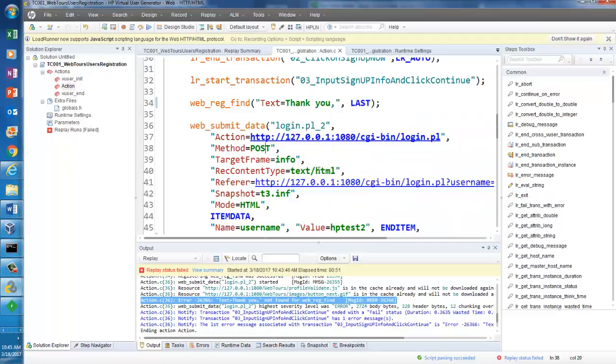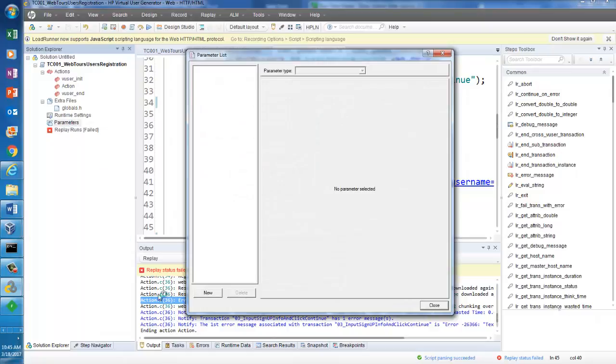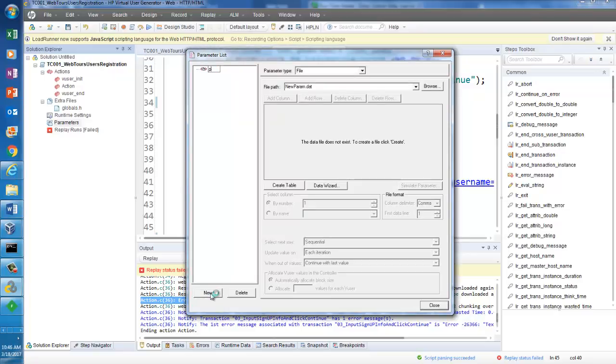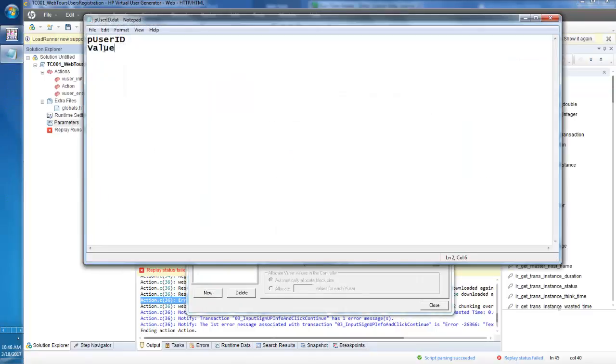But I'm not going to hard code it here. Instead, I'm going to create a parameter here. Now, how do you create a parameter? P user ID, and then you create a table, and then edit with notepad. You put, let's say, HP test.